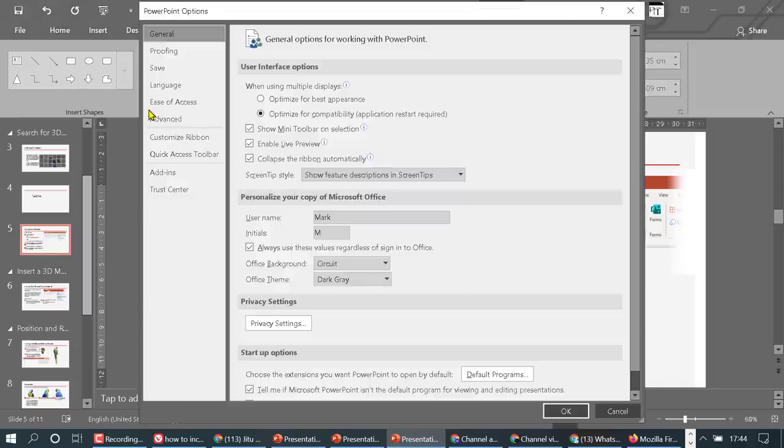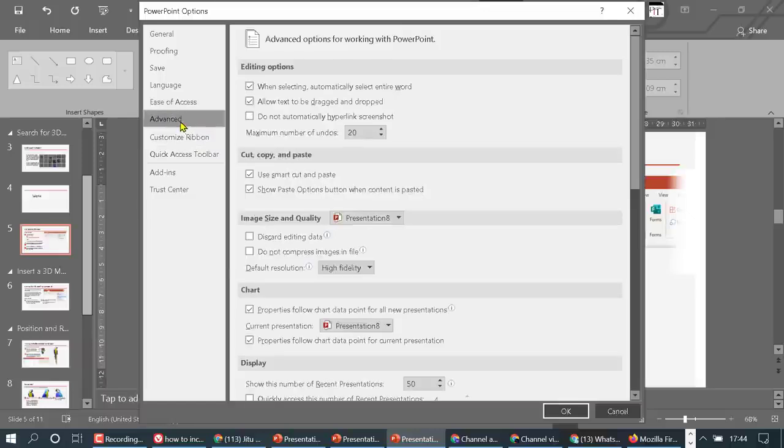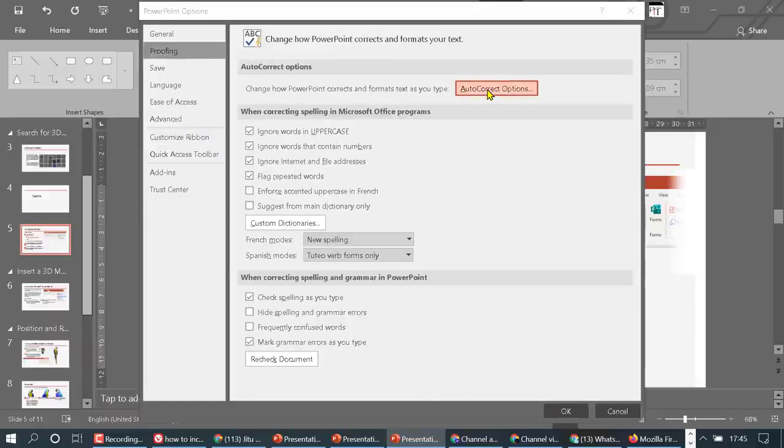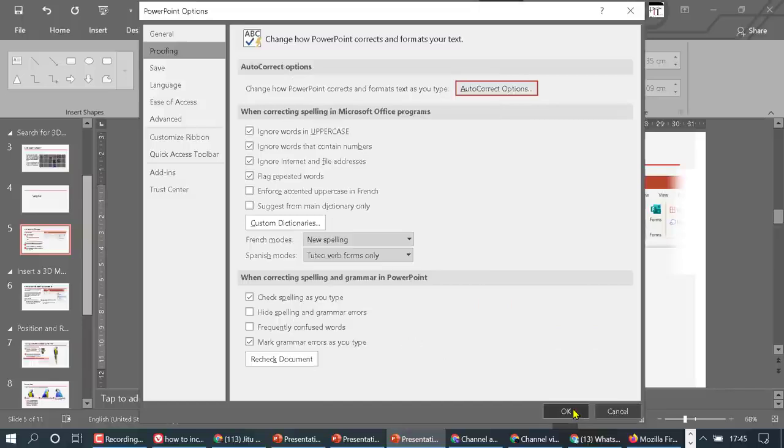Options and ease of access, advanced, proofing. Yeah, what's going on? It's a very wrong thing.